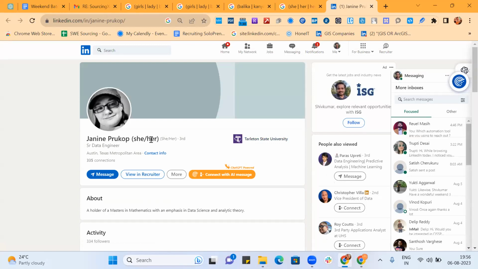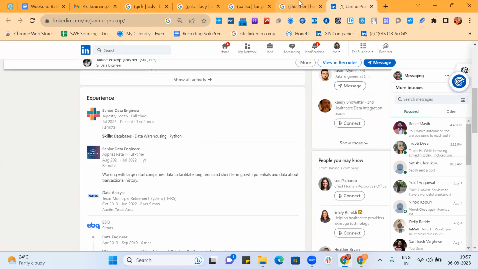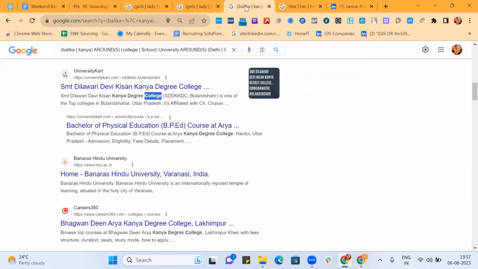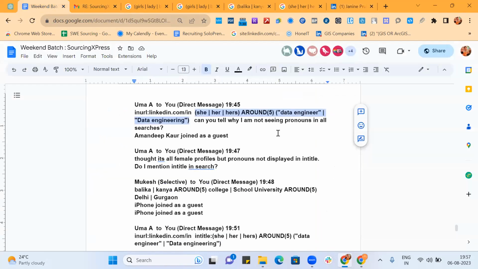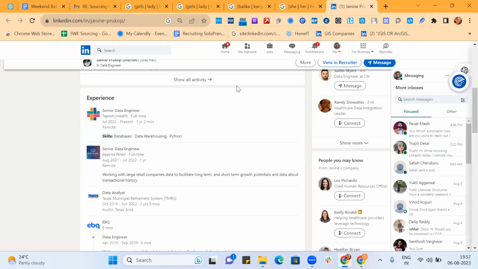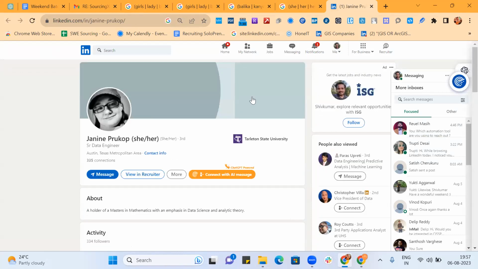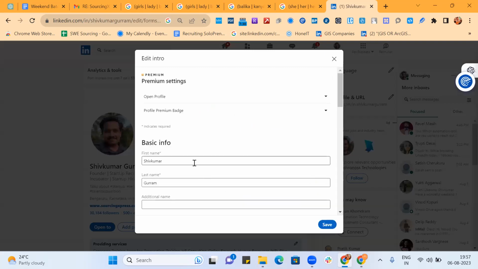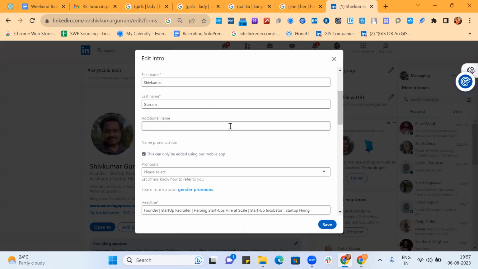So here, she, her, and the senior data engineer, the possibility is very less. That's the reason you're not getting results. I mean, the probability is less because not many mention pronouns in their title. Exactly. It's not a part of a title, it's a part of a name actually. If I go and edit my own profile, it comes under the pronouns. Yeah, it's actually part of the name. You're right, it's not even a title.